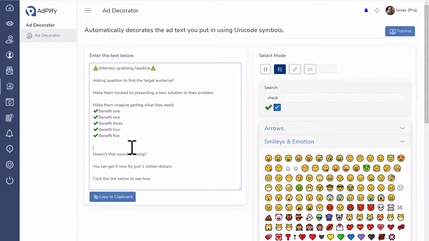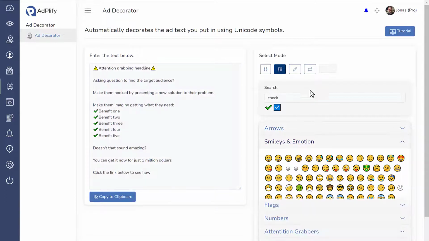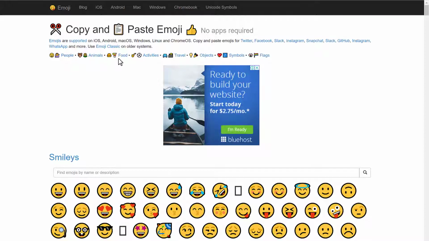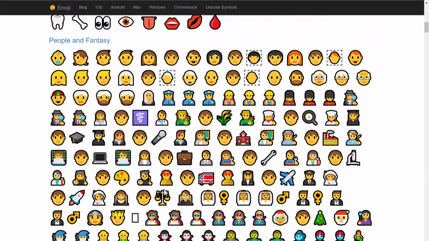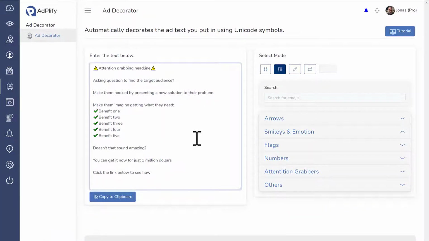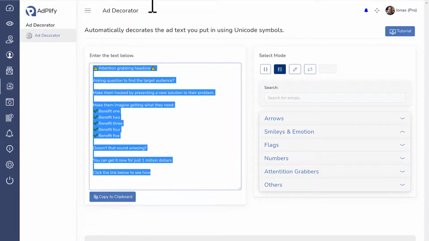Really easy, right? And yeah, whatever you want, you can search for emojis. You can make lists really easy, and I'm sure you saw the demo already. So it's basically a time-saving app. You don't have to go to websites like this where you have to find the emojis by hand. You have everything in one place, and it's really easy to use. So that's really nice. Once you're done, copy to clipboard, post it on Facebook, and that's it.